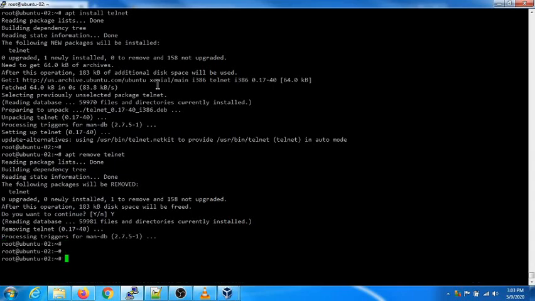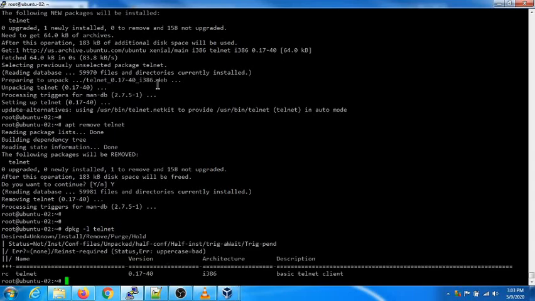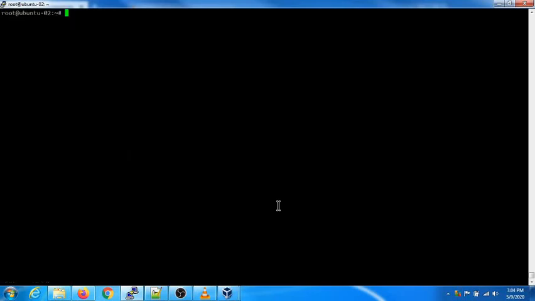So the package is being removed, asking for confirmation, and it's done. So again, like we did on dpkg, if you see the telnet again, it will show you rc. So even with the apt remove, it does not remove all the configuration for the package. Rather, it is just uninstalling the package, right? So it is still showing you the version, architecture, description, and everything.